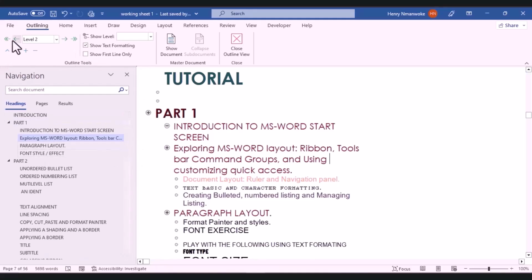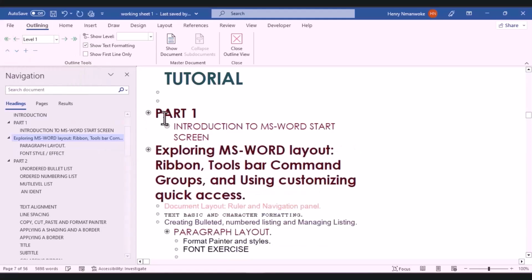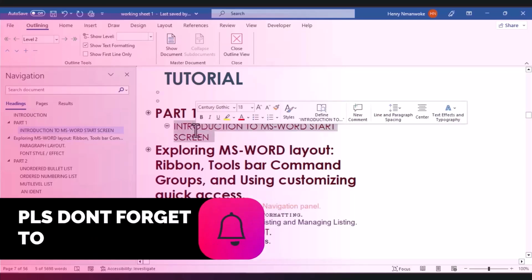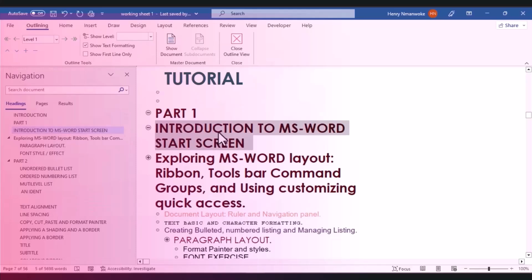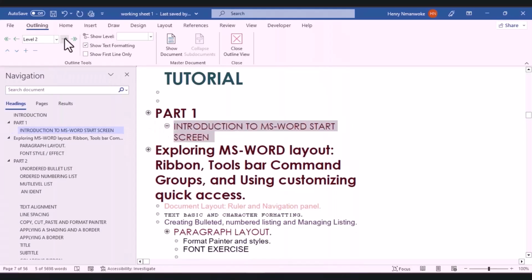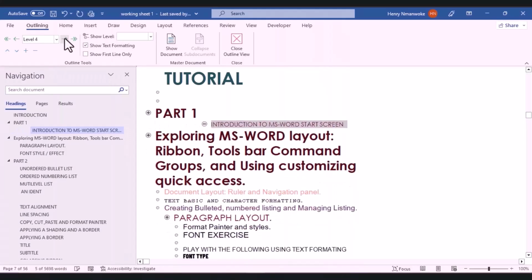Now over here, you could use this to promote. For example, let's say I want to make this a heading. I can come over here and promote it to a heading. Notice it has been promoted to a heading. I can click here to demote it. You can see once I click, I can demote.